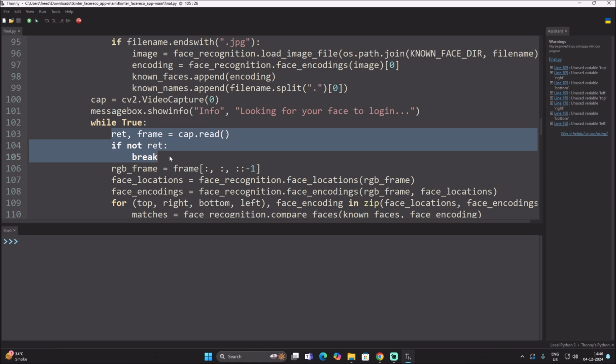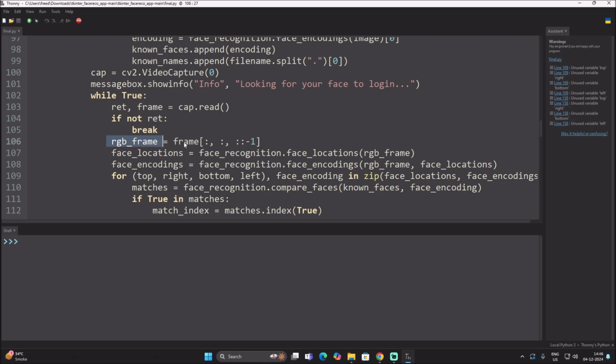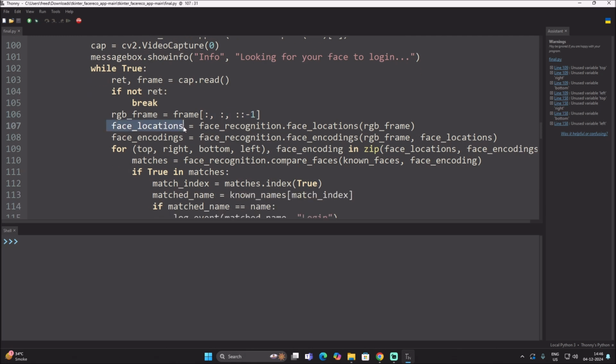If not ret, break. Then we want to convert the frame to RGB, and this is the method for face recognition. Simple. Face_locations is equal to face_recognition.face_locations. Now we want to find the face location, so we will find the face location from our RGB frame.